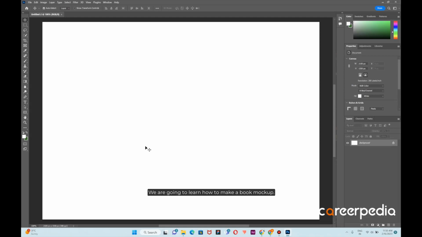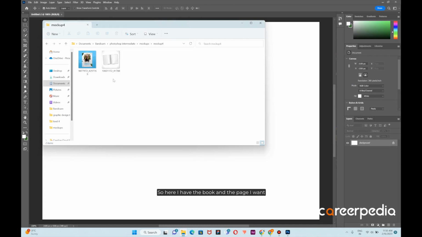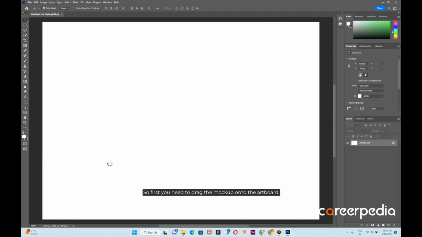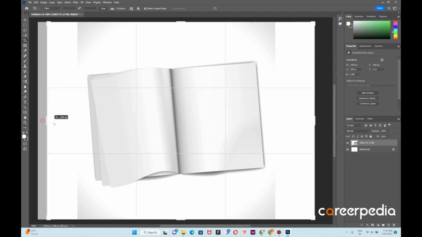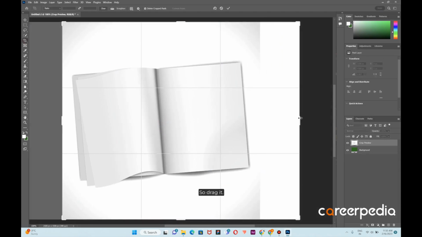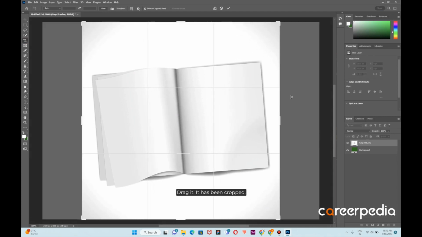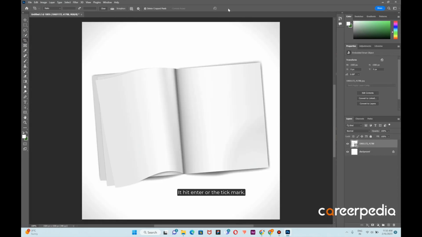We are going to learn how to make a book mockup. So here I have the book and the page I want to put inside the book. Let us begin. So first you need to drag the mockup onto the artboard. Let us adjust it. So drag it. It has been cropped. Hit enter or the tick mark. So here we have our mockup.